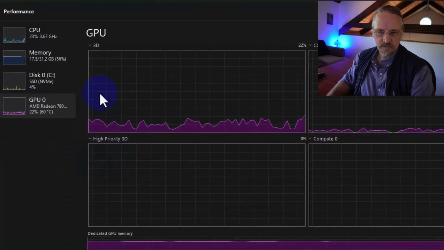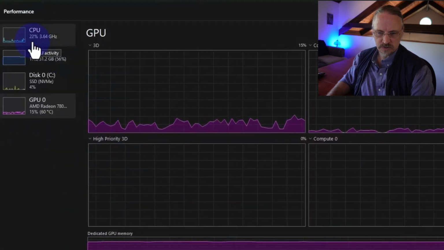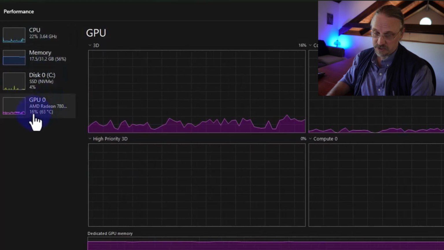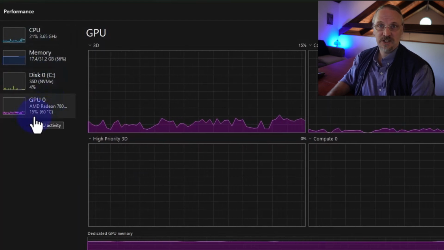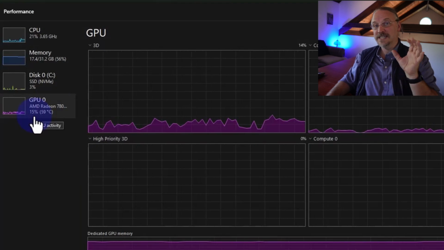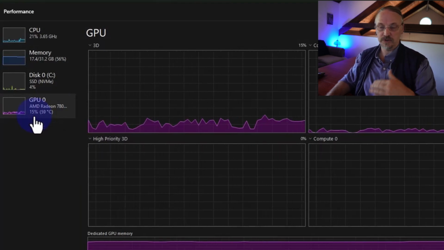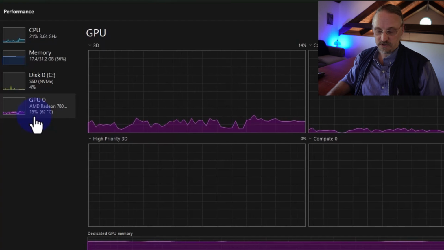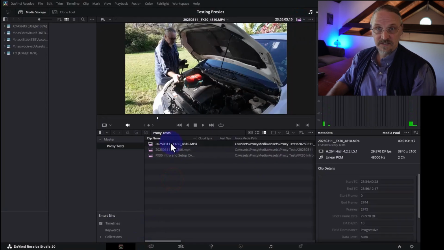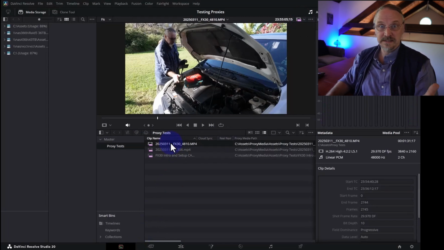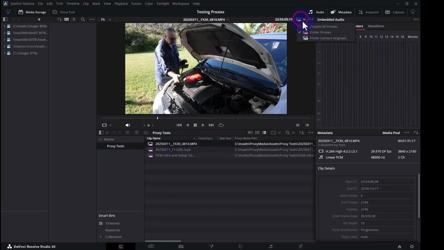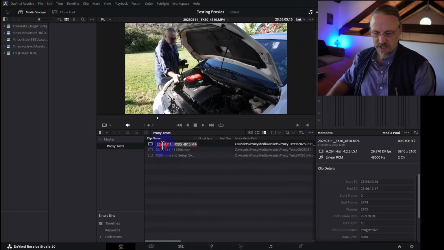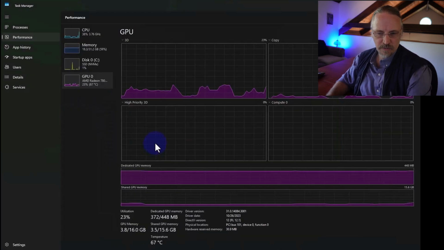And over here, our CPU usage is down to 22. And our GPU usage is down to 18. So you can see that the proxy file is much, much easier for the computer to show you in real time than the BRAW file. Now the FX30 is probably the second biggest file. It's certainly the best image quality. So we're going to go back to our camera originals and go ahead and press play on that and have a look. Oh my goodness.